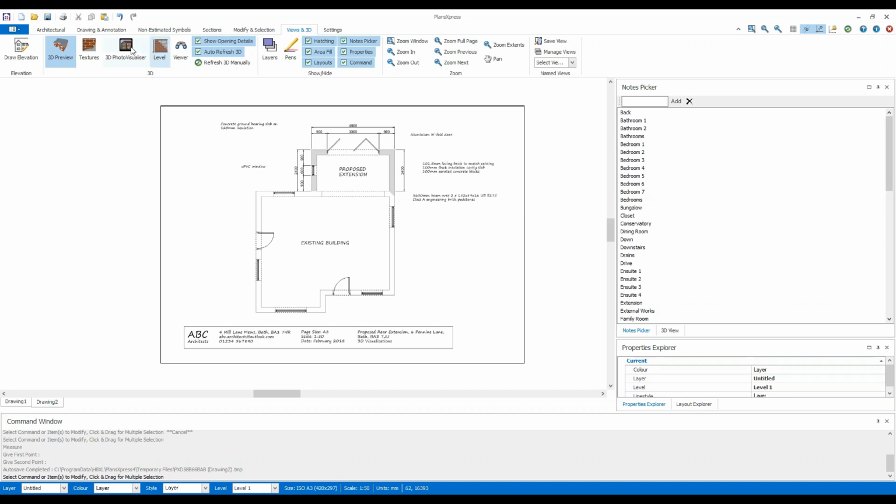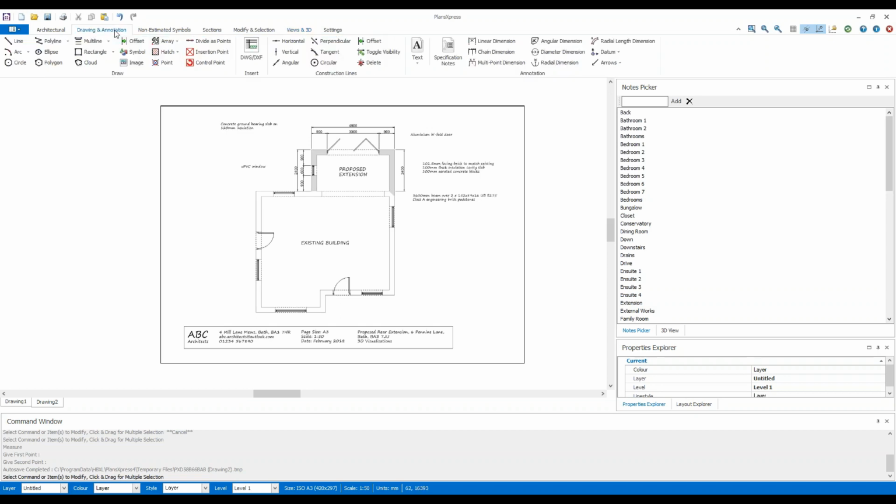So if you go back to the Drawing and Annotation tab, you'll recall there are some construction line buttons here. So we're going to start by selecting the vertical construction line button. And if I move my cursor onto the drawing screen, you'll see that the cursor is controlling the position of that construction line. So let's place our construction lines from left to right. We're going to place one on the external wall here, on the external wall of the existing building, I should say, one on the left wall of the extension and one along here.